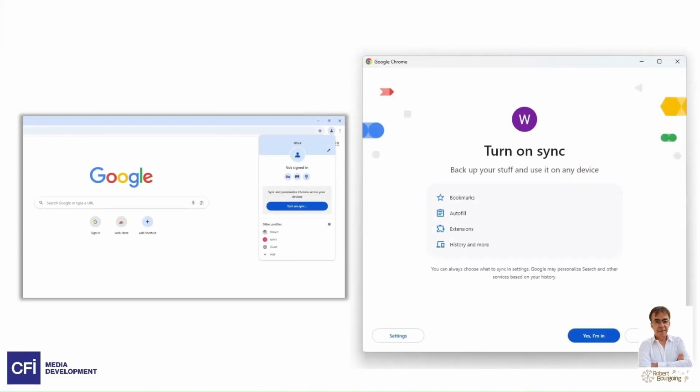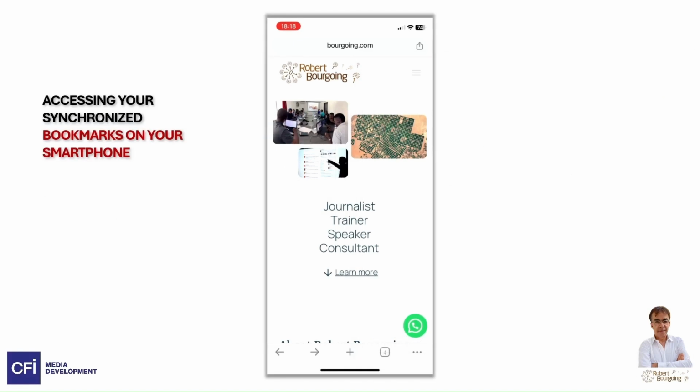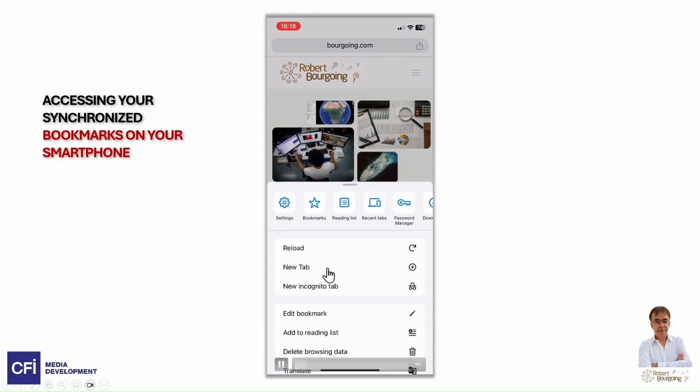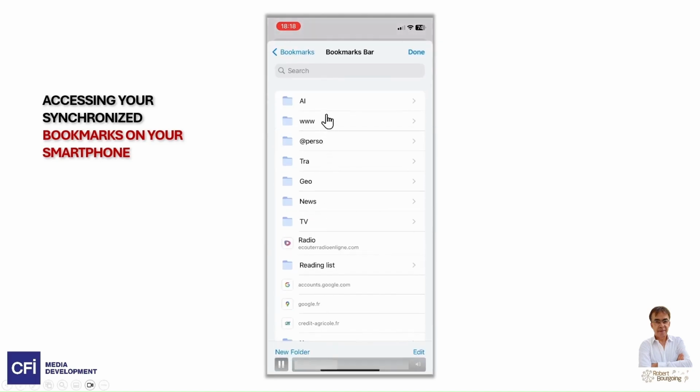You only need a valid Gmail or other email address to create a profile, and when you are invited to turn on sync, to confirm that you do, in this case by clicking on Yes, I'm in. After you do this, you can access your bookmarks from any other computer by adding your profile to the browser. Or you can access it from your smartphone, like here in the Chrome app, by clicking on the three little dots, on Bookmarks, and here you go.